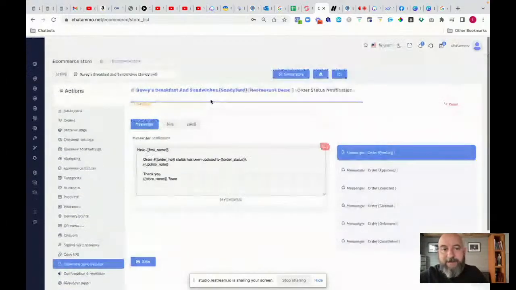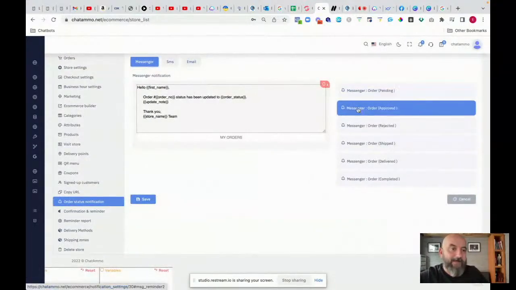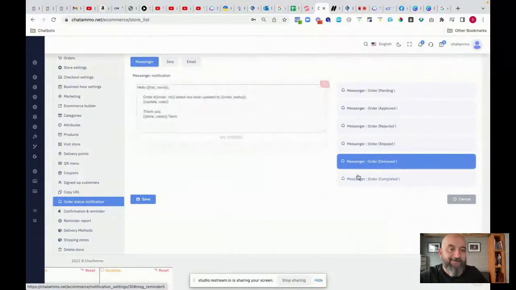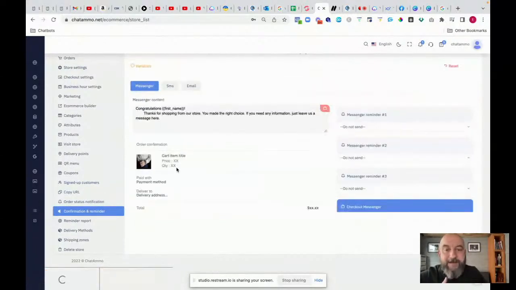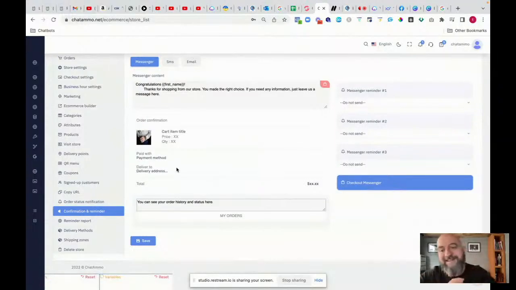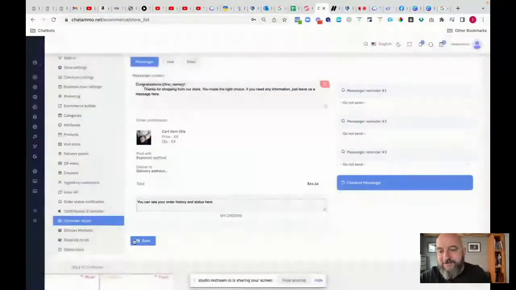Next, we have the manager, so the messages we can send to them. We can send them via SMS, Messenger, or email, and we've got the various different choices down here of what we can have. So we can choose any of those. Next, we've got a confirmation reminder. So, hey, just to remind you, thanks very much for buying from us. Would you like to leave a review? Here's a little review thing for you. We've also got all the reports there as well, so you can track all your orders.